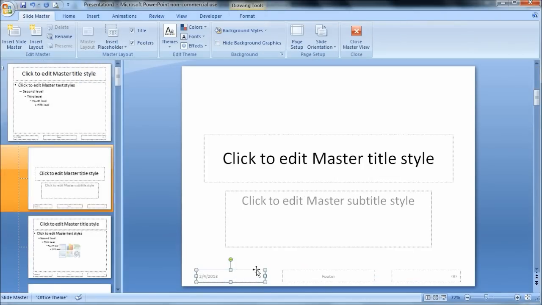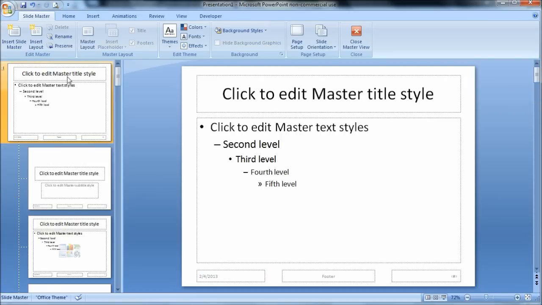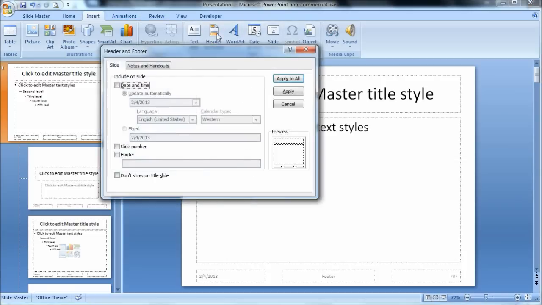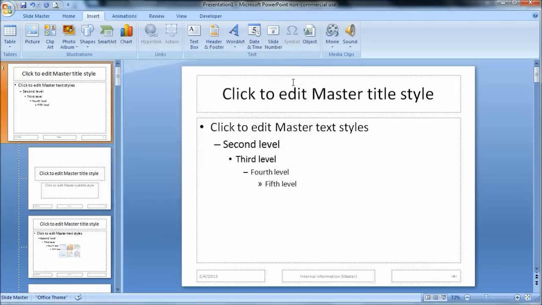Now I could also instead go to View, Slide Master, and you can see it's got these placeholders for date, footer, and page number. If I come up here and actually click on the Slide Master instead of the layout slides, that's an important step to make sure it applies to everything. And then I do the same thing. So I'm in Slide Master view, and I go to Insert, Header and Footer, and I'm going to check Footer again, and this time do Internal Information, and then I'm just going to put in parentheses Master so you know that I've changed it. And I'm going to say Apply to All.